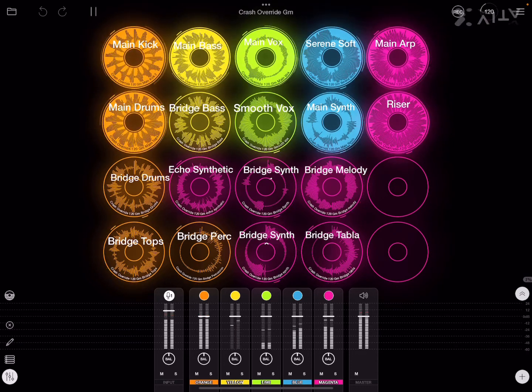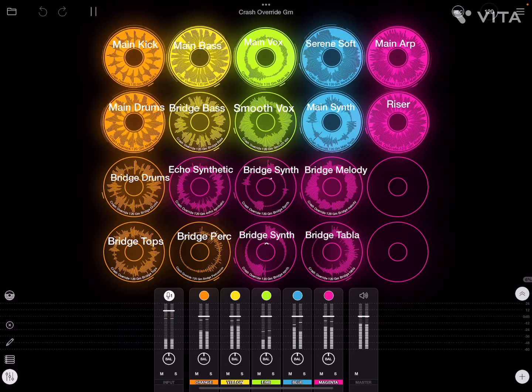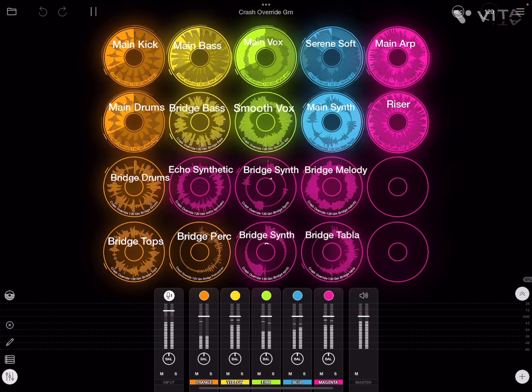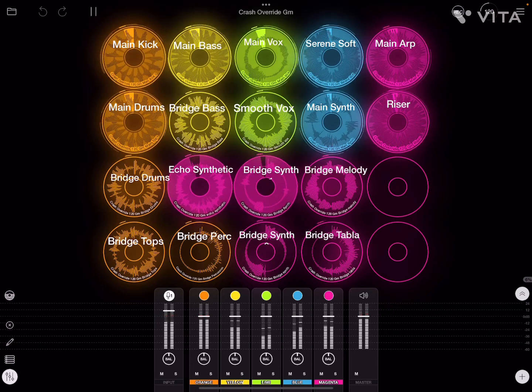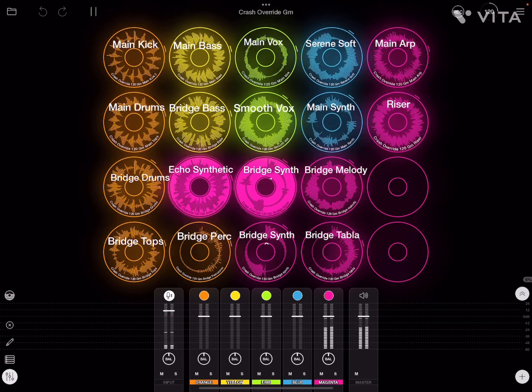And then let's say we want to go to the bridge. The bridge in this case is the Echo Synthetic and the bridge synth. So I'm going to turn all of them off and just have those 2. And that's where it would be handy to have a scene, because that was 1, 2, 3, 4, 5, 6, 7. That was 7 loops I had to turn off. But I had 4 bars to do it in, so it's fine.